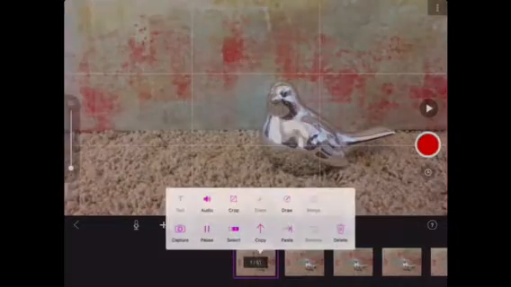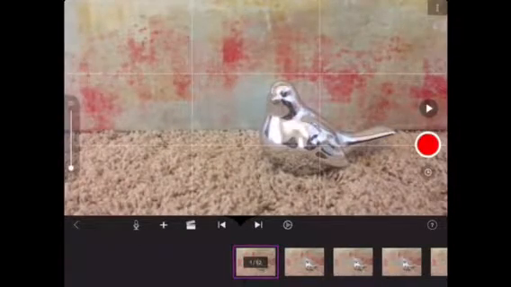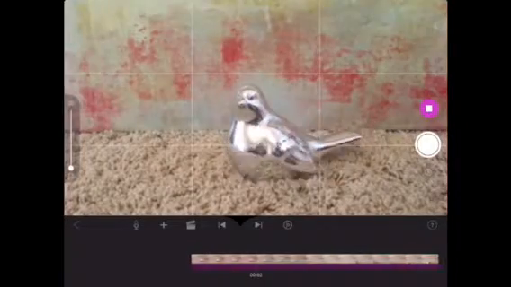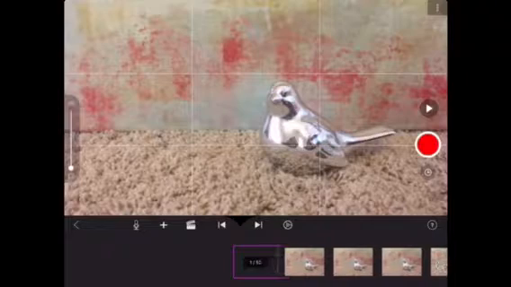So I just keep clicking paste. Now let's see. The bird's going to be a little bit still at the beginning. Okay, so that added like a second or two of the bird being still.